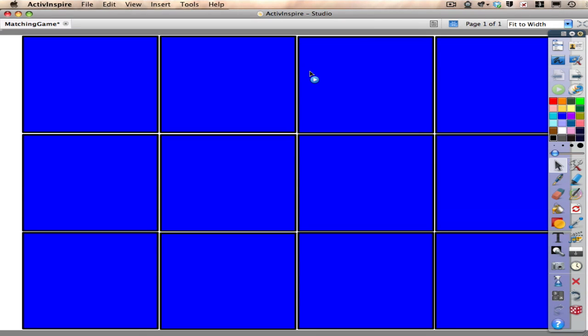Hi everybody, what you have in this flip chart is a classic game of concentration where you click on a blue box, it will disappear, and you're trying to match two things for one reason or another. If you don't get a match, you cover them back up.